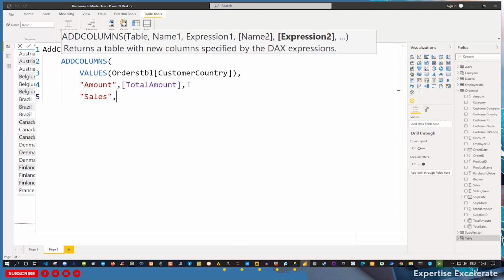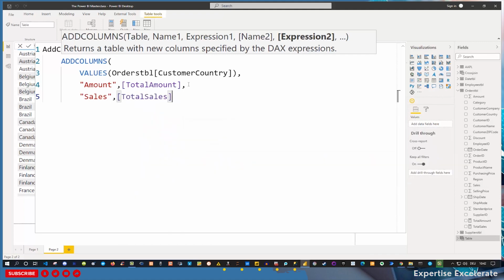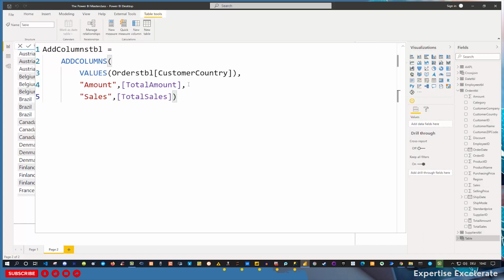So you can add as many columns as you want. What happens is we get a unique list of the customer countries and we add two additional columns, which are called amount and sales. Within these columns is the total amount for each customer country as well as the total sales figure for each customer country. And we store this as a table. So if you press enter and evaluate the table, you will see that there's an add columns TBL table.